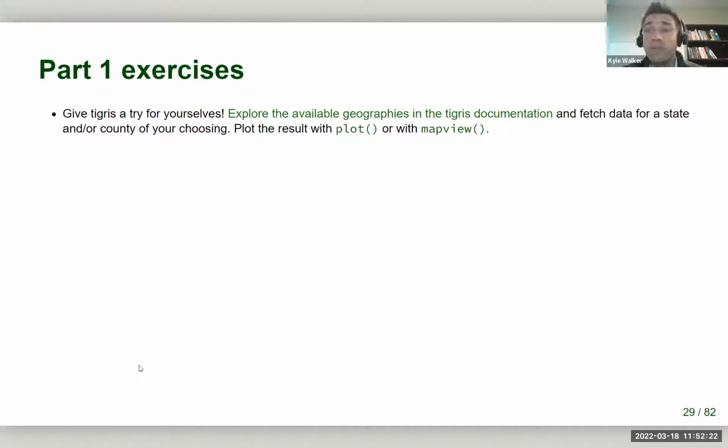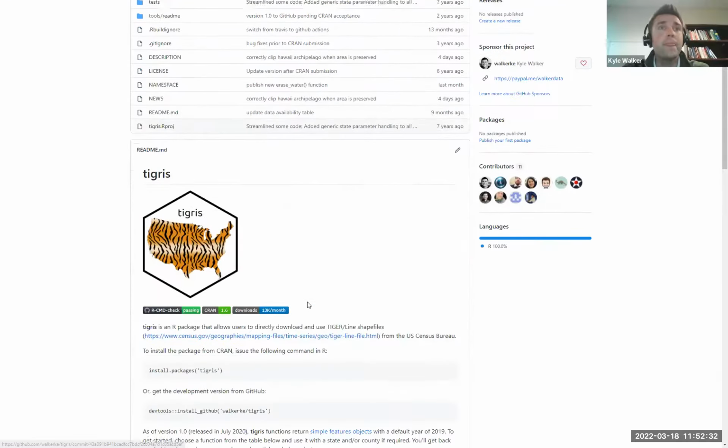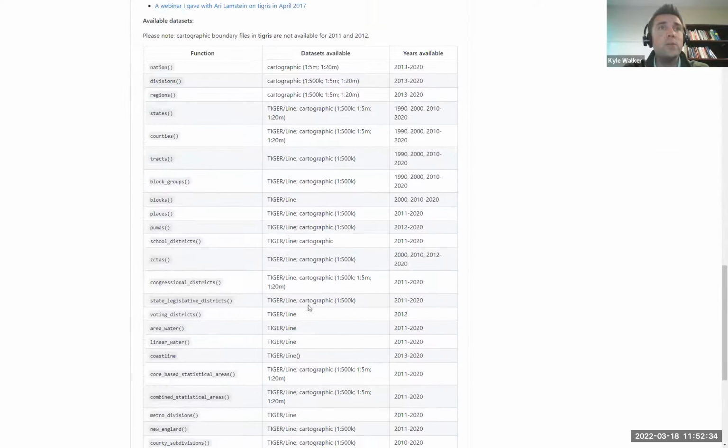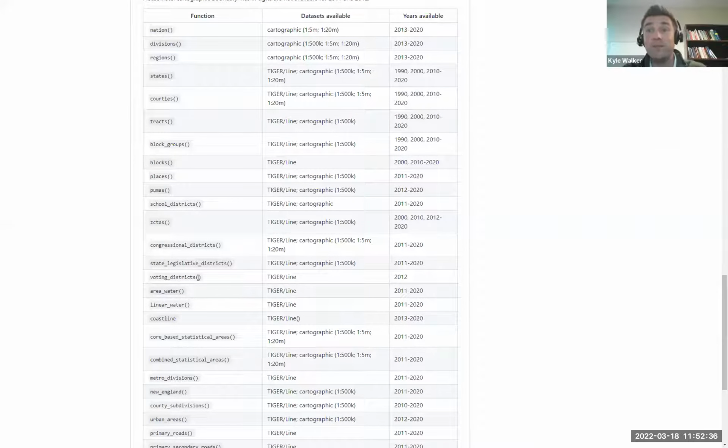So give this a try for yourself. That's your exercise. Take a look at the tigris documentation and explore all of the available geographies. So if we go over to the documentation and scroll down, you'll see all those geographies that are available. These are all the functions that you can use. We've just scratched the surface. Try out one of them, see how they work, see if you can get it to work correctly.